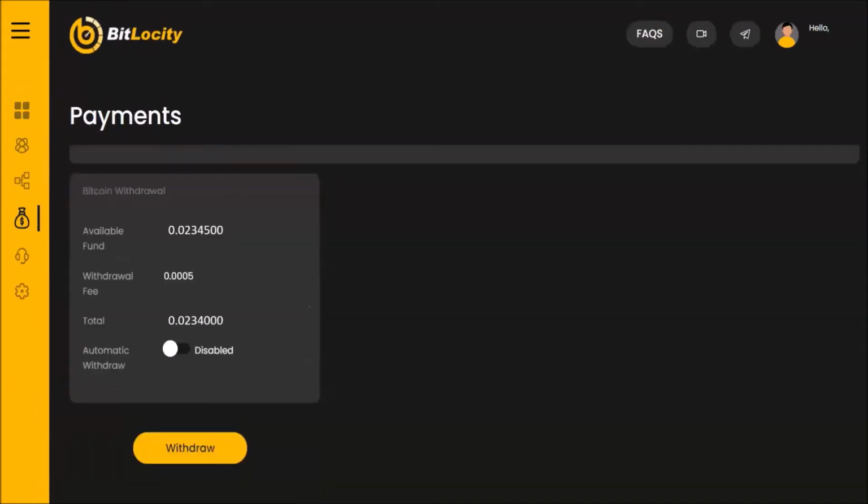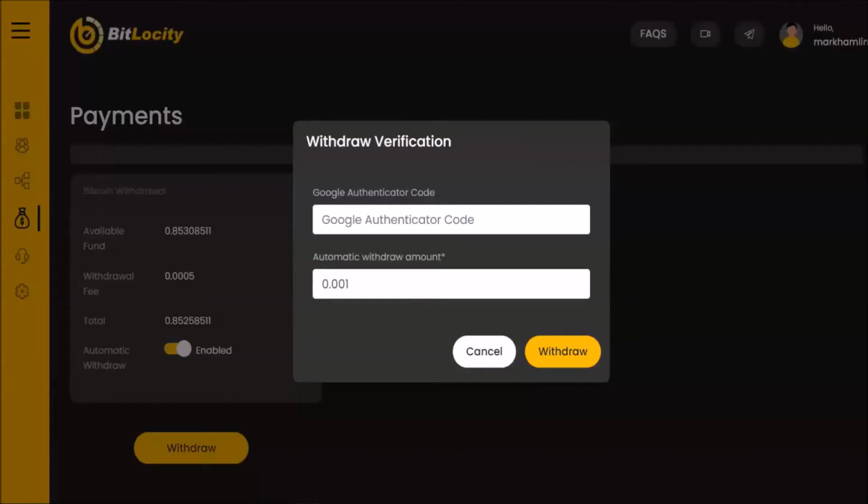Okay, so if you decide to enable it, it's going to look like this. All right, and you notice it says enable right there. And if you have your 2FA security on, you have to put that code in. But now you can enter the amount that you want the system to automatically withdraw for you. And so you don't have to go in here and manually withdraw. You can set it on automatic. You'll still pay the 0.0005 transaction fee, but it will automatically be withdrawn for you, and you don't have to worry about it. Now it's hands off. Okay. So once you put that amount in, you simply click withdraw, and now it is saved within the system.